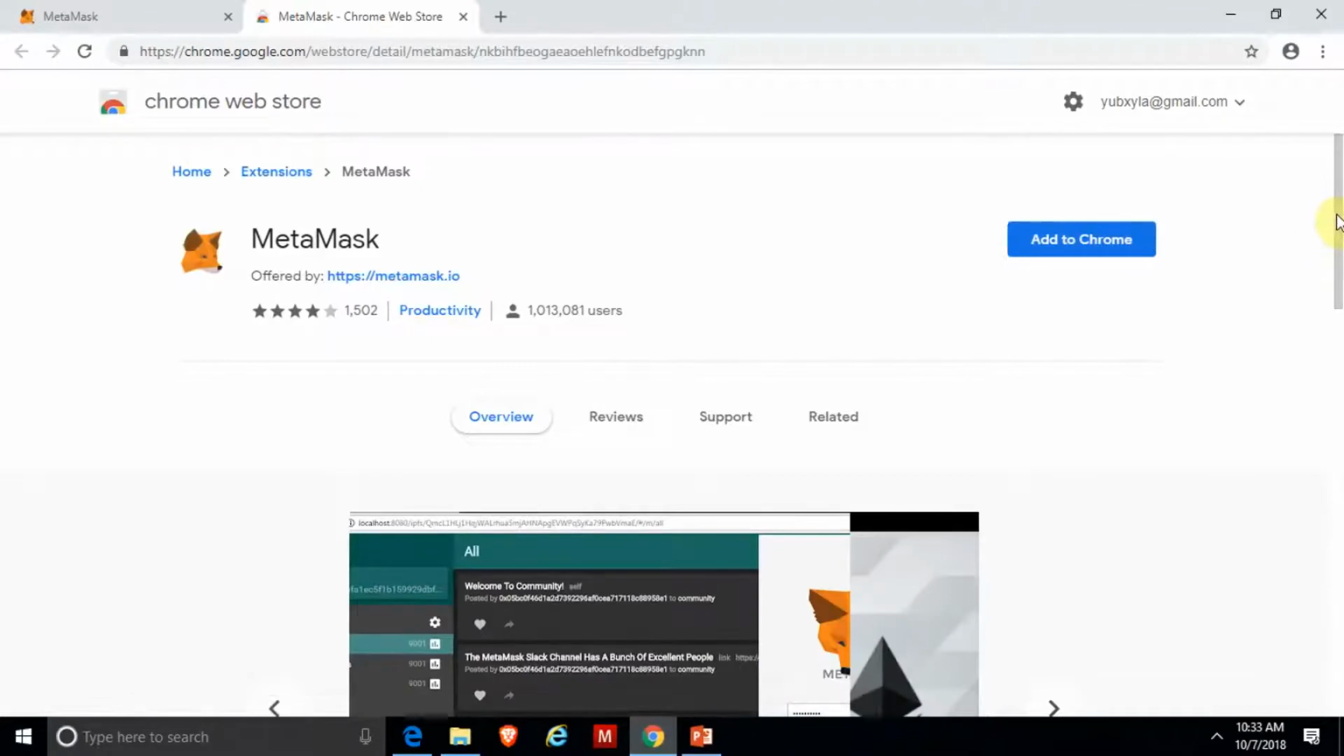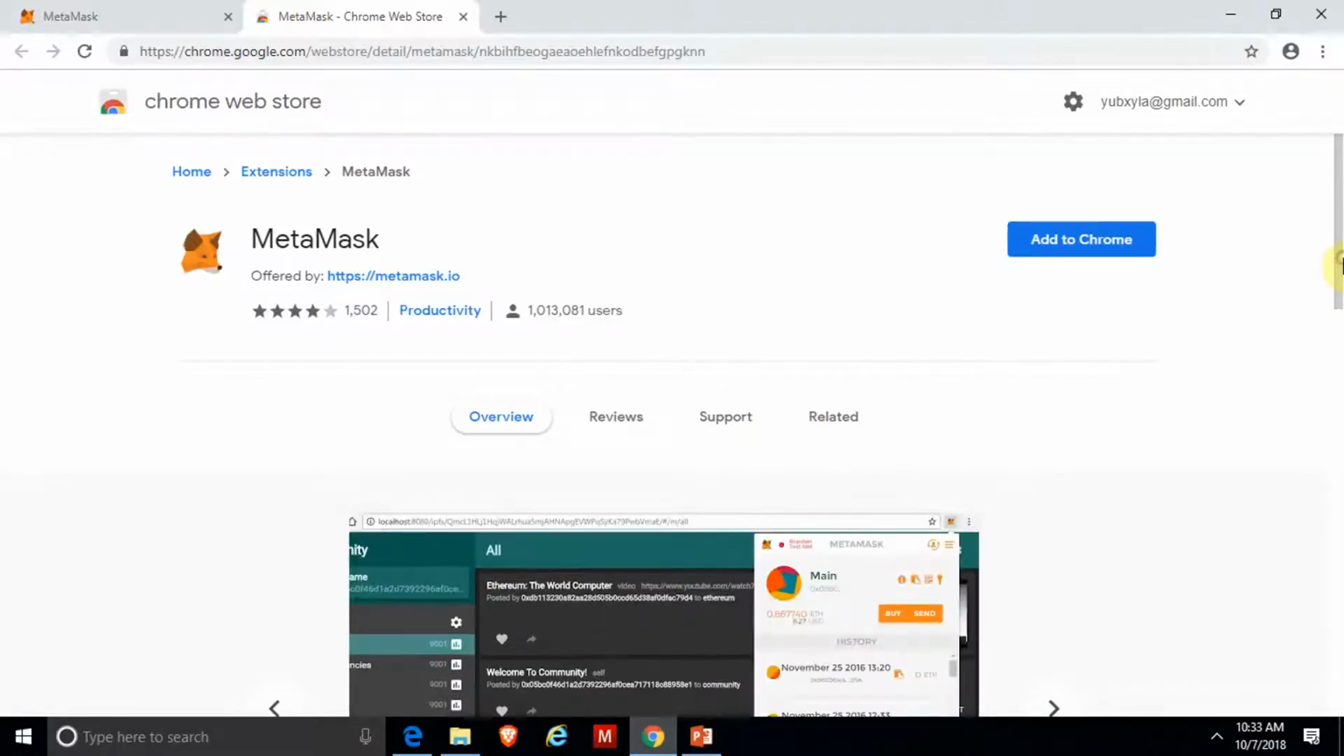It's virtually almost the same thing as the website. This is the Google Chrome Web Store. You can also scroll down to read the overview, check people's reviews, and support, and you can ask your questions regarding MetaMask and any observation that you deem fit. So we're just going right ahead to click and add this to Chrome.